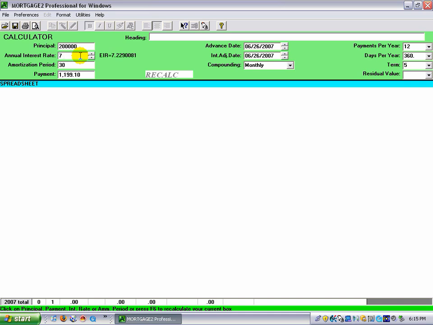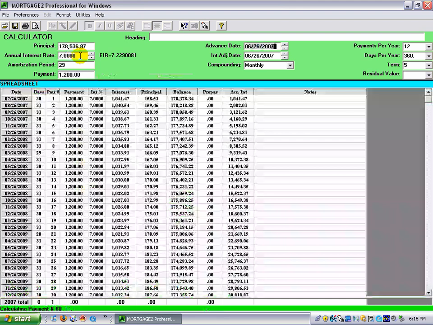So now we're going to go 7%. I'm pressing Tab. I'm going to change that to 29 years. I'm going to press Tab, and I'm going to change the monthly payment to $1,200. Now, as soon as I press Tab, watch what's recalculated. The missing one, which was the principal.